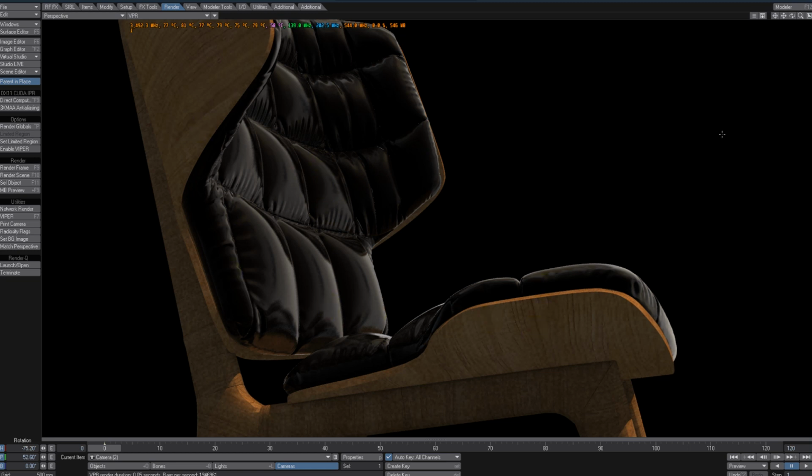Yep, and that's pretty much as fast as you'll be able to get single asset visualizations done in VPR and final render output inside of Lightwave. It's as simple as that.